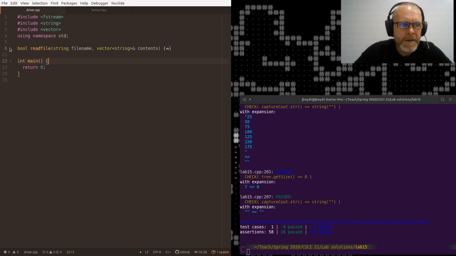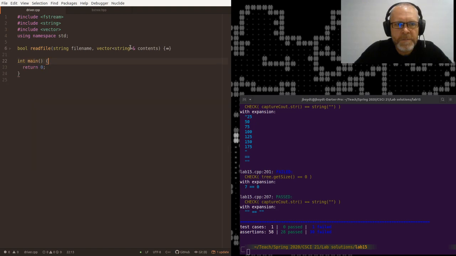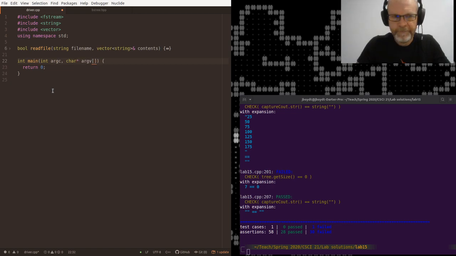So I have my file reading. It's the same one. Open up a file, load its contents one line at a time into a vector, and I pass the vector by reference, and I return true or false. Yours should have an int argc and a char star argv, but I'm not going to program for that because I want to save time. I'm going to make myself a text file called input1.txt.